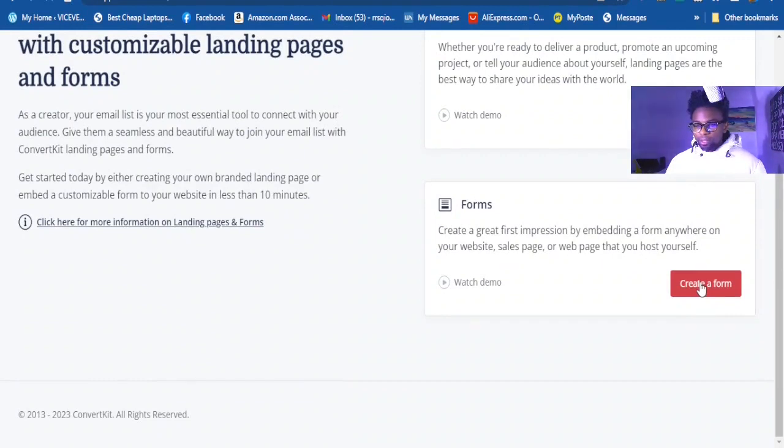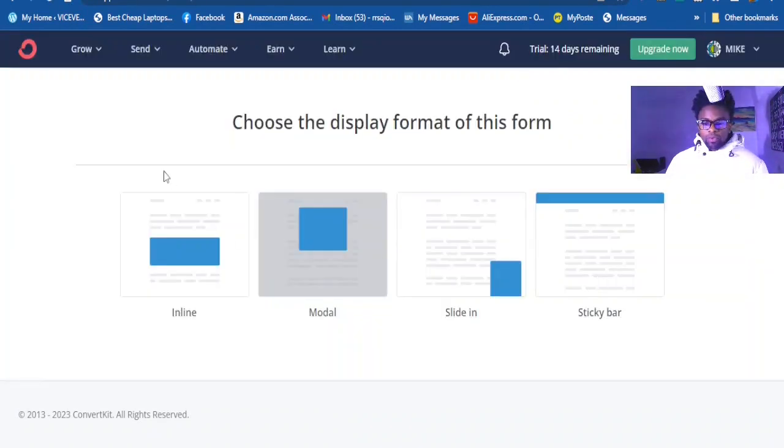So let's create a form here. Here you are going to choose the display format you like. You can choose inline, modal, slide, or sticky. So I'm just going to choose inline.